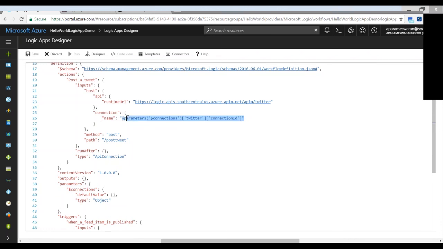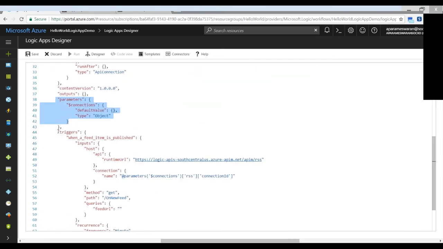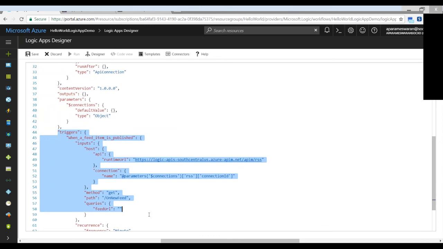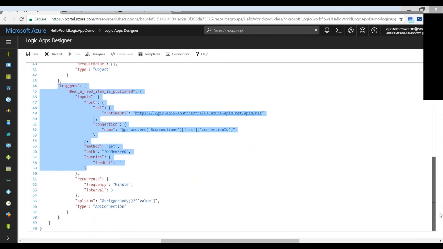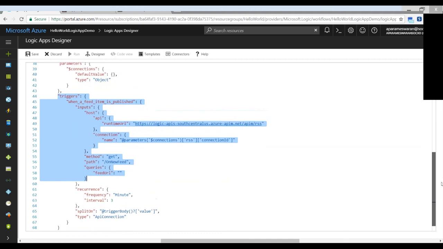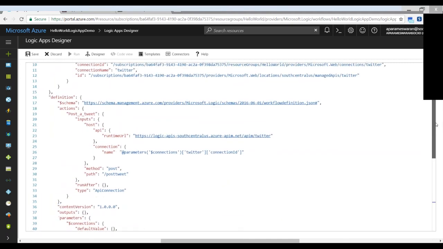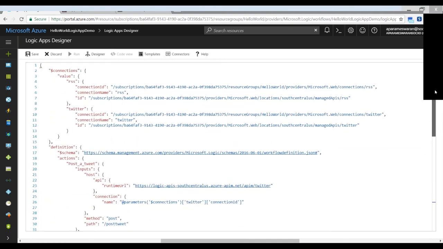Then you can add actions, what you should do when an item is published. For example, you can send an email, or if it is your blog and you want to publish that to Twitter, you can do that. You just need to search for Twitter and you can post a tweet with the content.